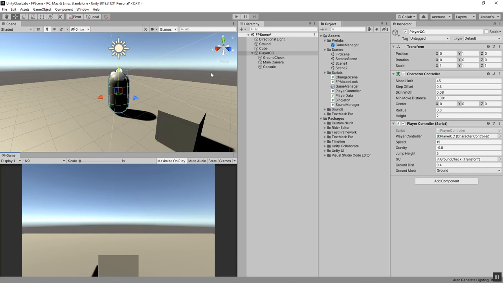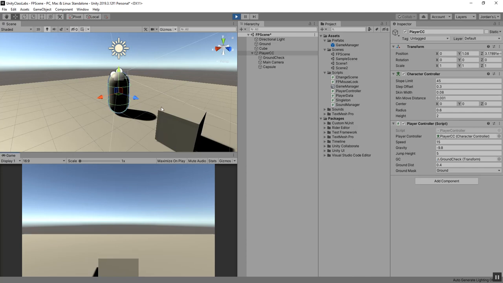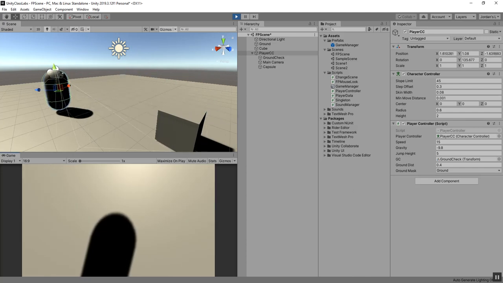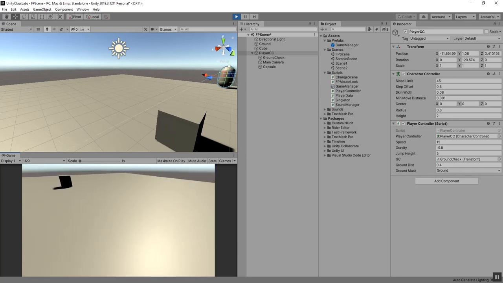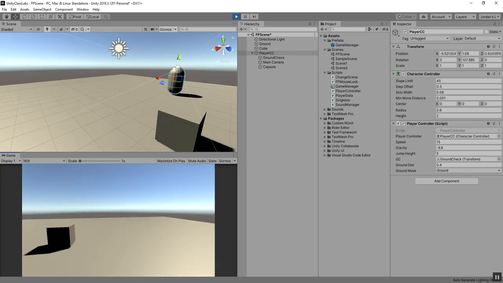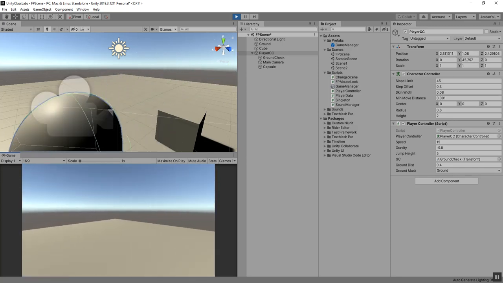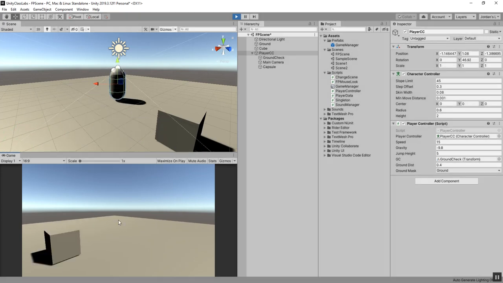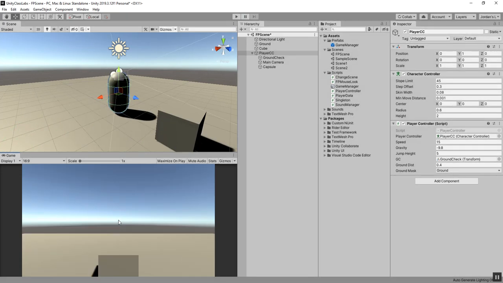And if I hit maximize on play, hit the play mode, we should see that our player moves all the way around this thing. I'm looking completely down now. Move it towards the camera. Alright, so things seem to be working out pretty well.